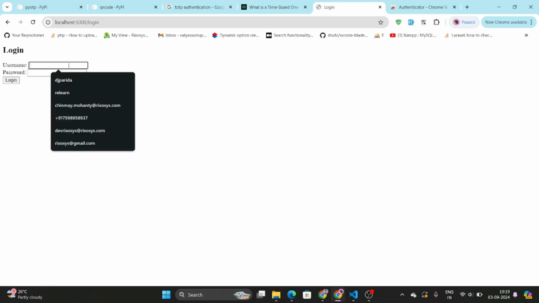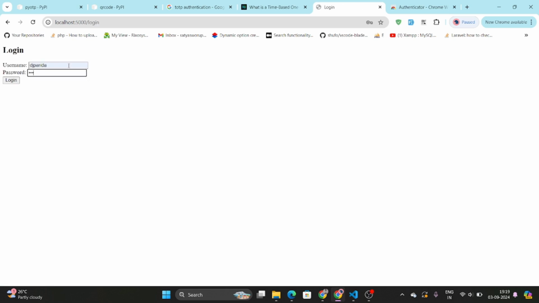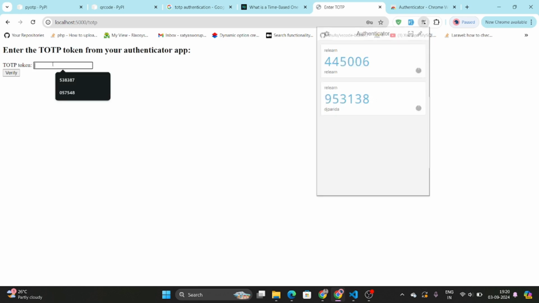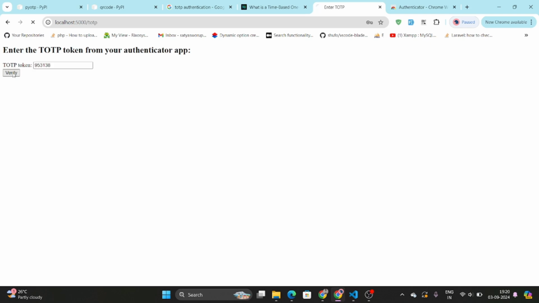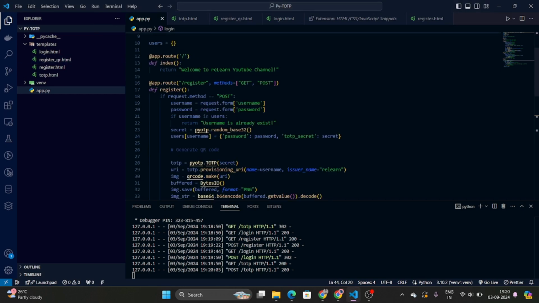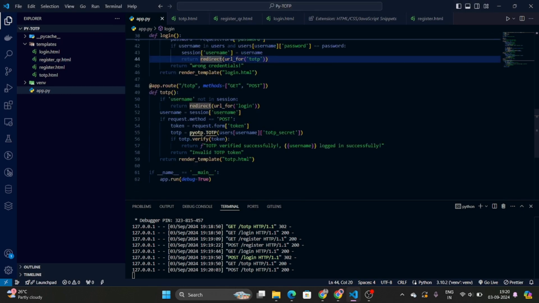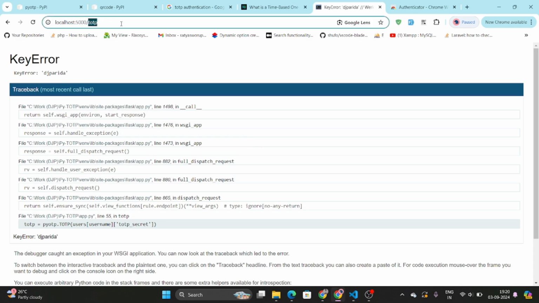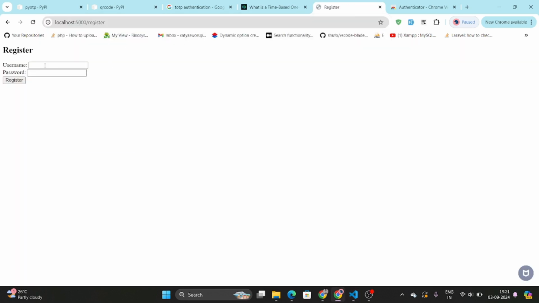Okay, I think it's added. Now we will go for the login. Now it is asking for the TOTP. So we will collect the TOTP from the Authenticator app. This is DJ Parida, and I will copy it and paste here. Boom, TOTP is verified successfully. Okay, but the username login successful message is not coming. So let's check why it didn't come. Let's do it from the register again.